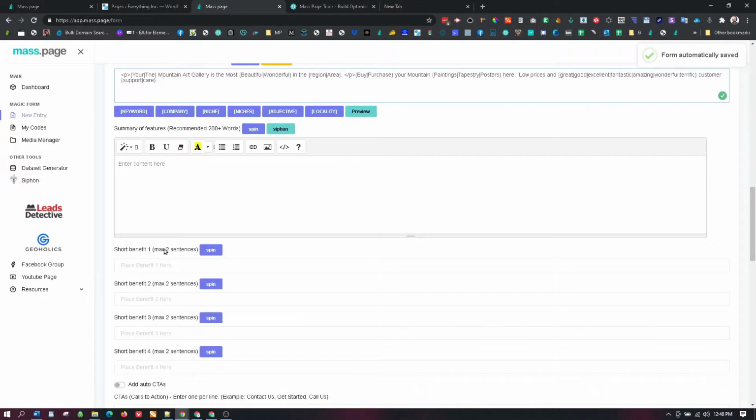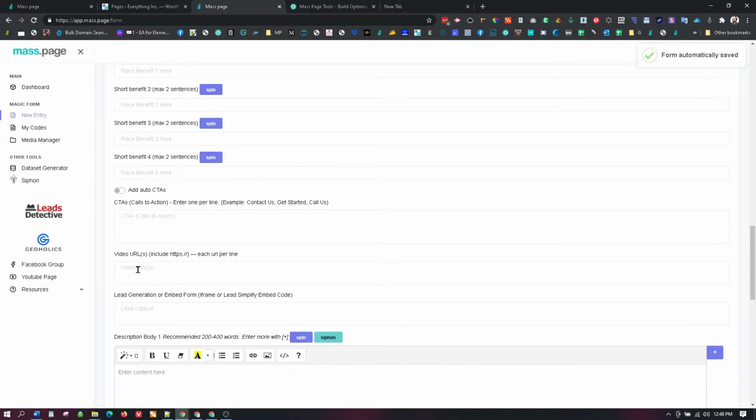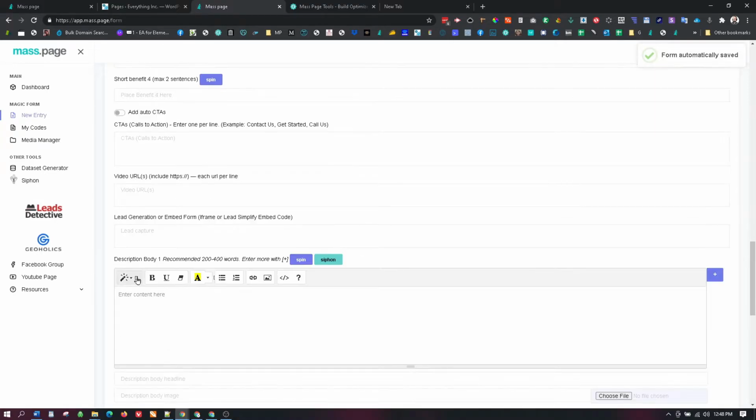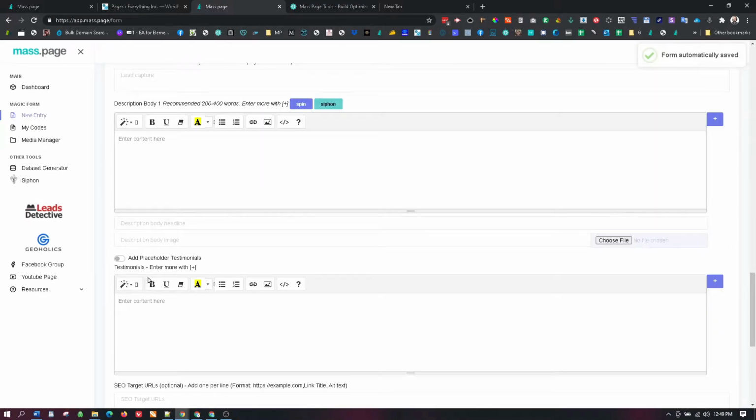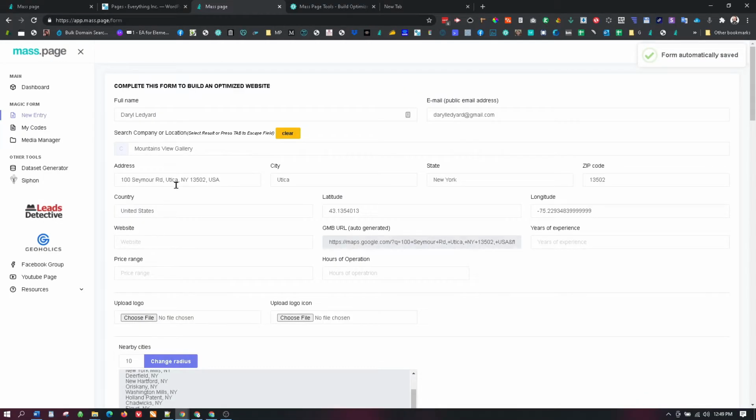Summary features, you won't need any of this. You won't need the benefits here. You won't need the calls to action. None of this. The testimonials, none of that. So let's go back up to the top. So in order to make these images work, you've got to fill in the GMB area.